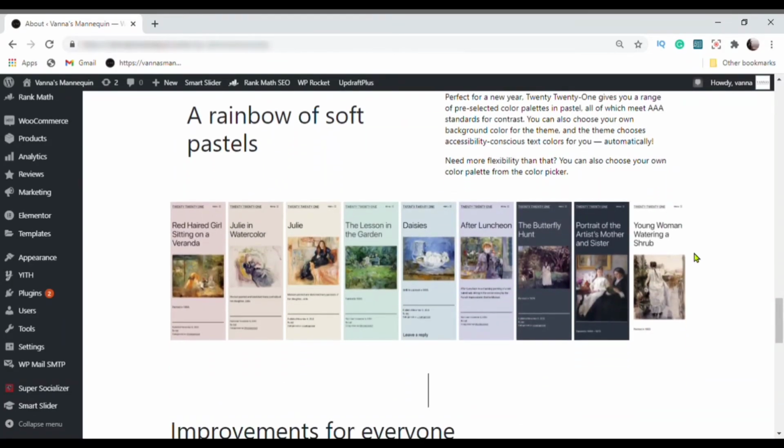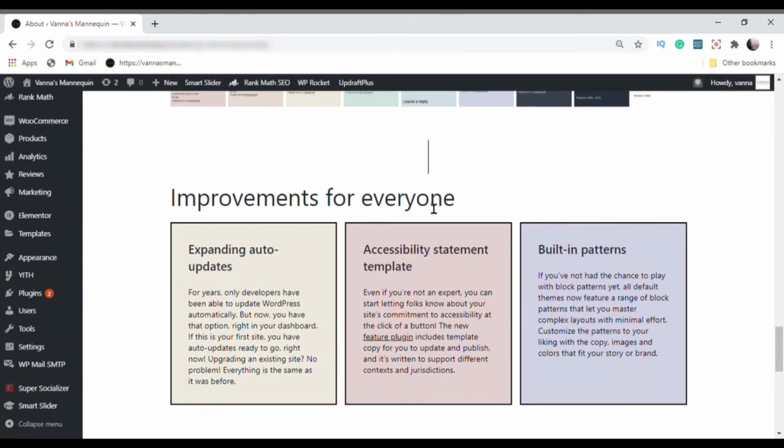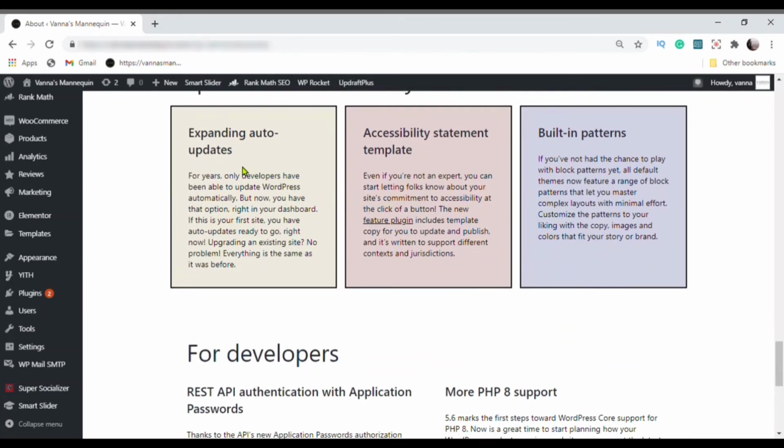You can see that there are a lot of color variations for the 2020 theme now, and there are a lot more improvements. Also, there is now support of app passwords, and also there is support for PHP 8.